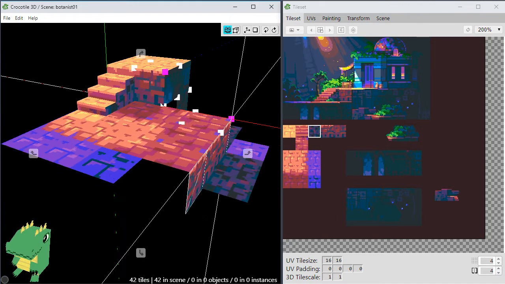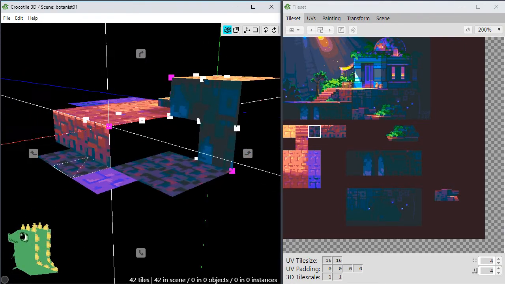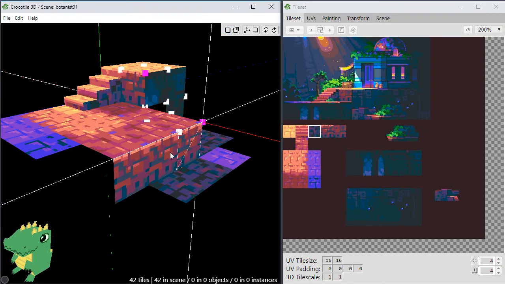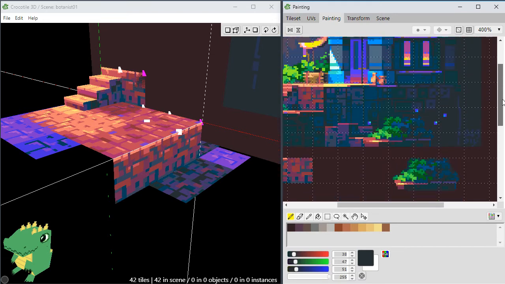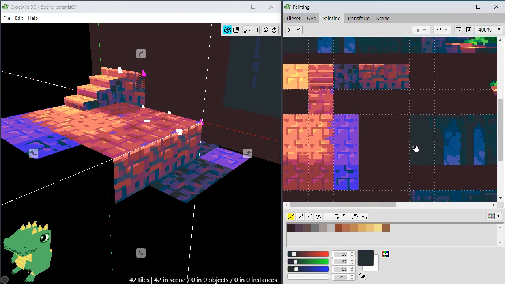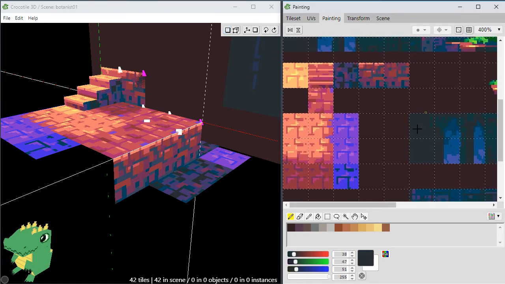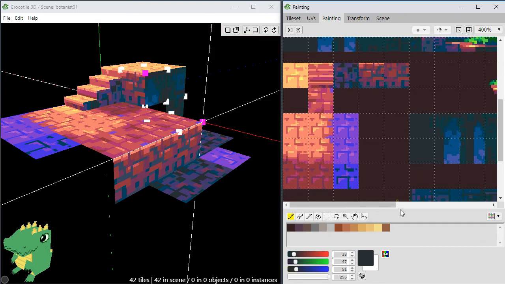I want this side of this cliff darker, but I also want this edge to it. So I'm going to go back into the paint tab, and it's also cool that we have these 2D paint tools in here as well that I created. It's a mixture of 2D and 3D. So I'm going to copy this tile, and maybe I'll place it there.